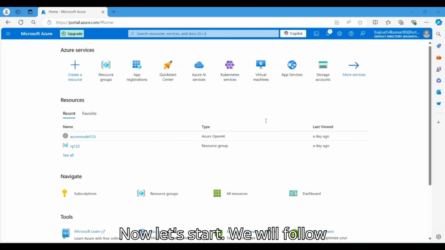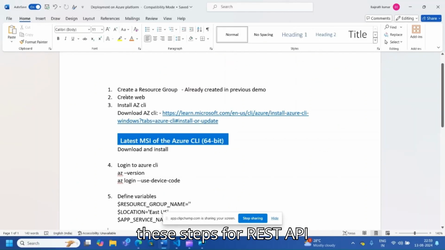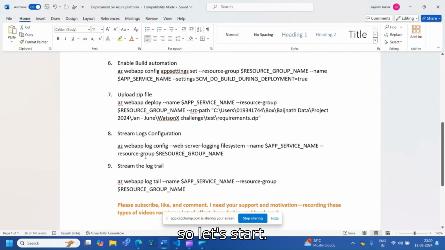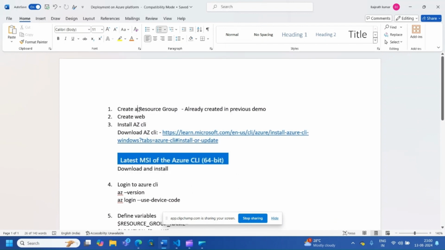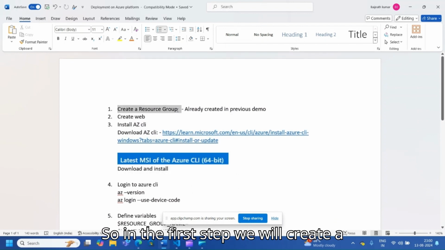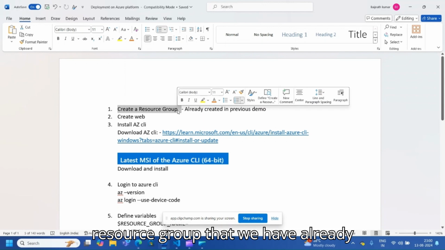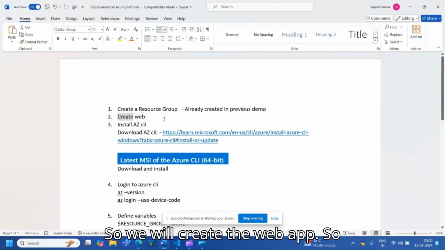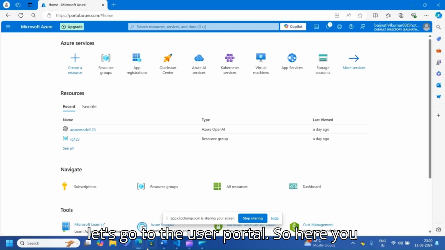Now let's start. We will follow these steps for REST API deployment. So in the first step, we will create a resource group that we have already created in previous recording, and after that we have already created, so we will create the web app. So let's go to the user portal.